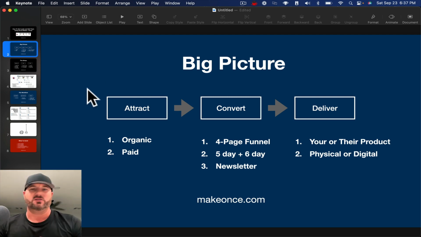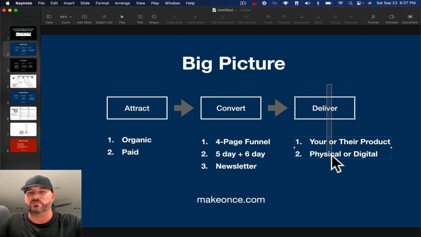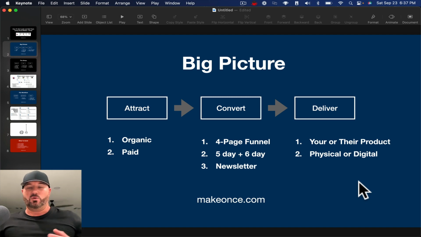So I'm assuming that you've either got a product that you're selling that is yours or a product that you're selling that maybe is somebody else's product. So as you see here on the delivery part of it, you're either selling your product or you're selling someone else's product, which would be called affiliate marketing. You're either selling a physical product or a digital product or a service.